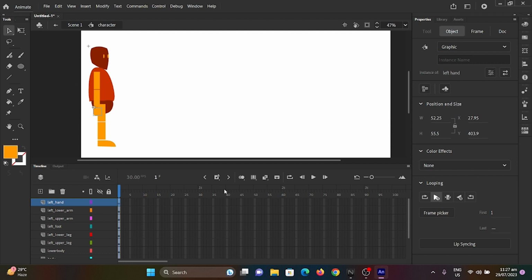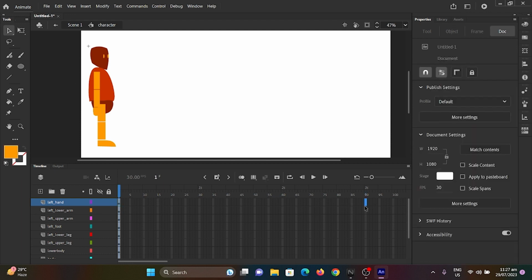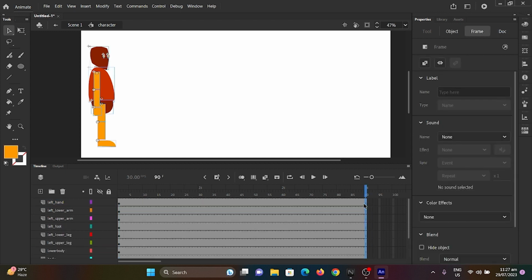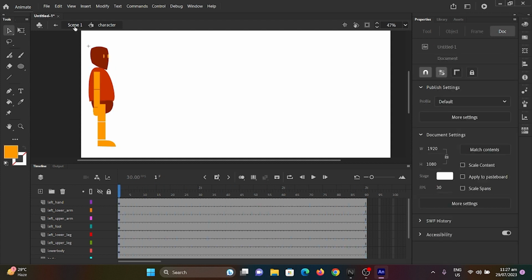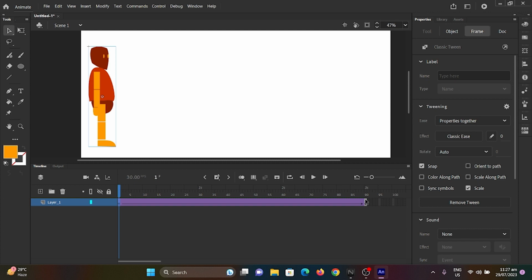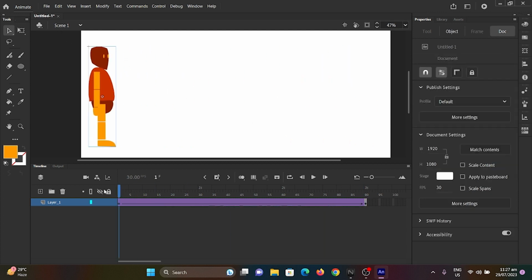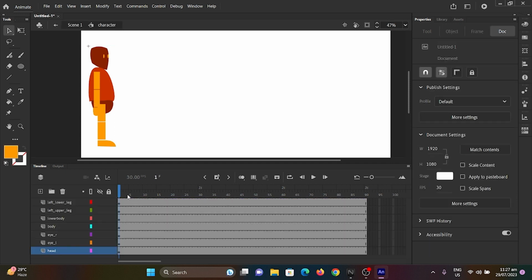So sabihin natin, I'm gonna add frames here just to be sure. I'm gonna add frames here, 90 frames. Ayan, F5 for now because I didn't do any changes. I just want to synchronize everything. Sa main timeline, I have 90 frames duration. Sulod sa symbol timeline, I also have 90 frames duration.